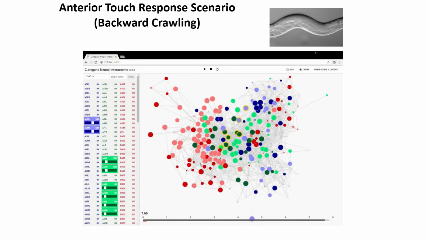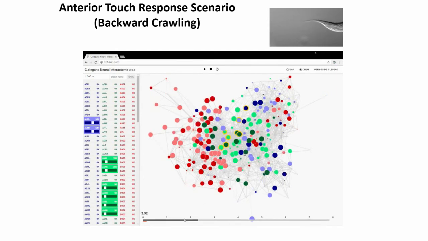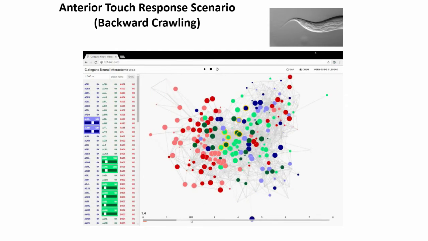What I can also do is pause the simulation and click on the time bar anywhere I want to travel back to a previous time point of the simulation. And I can also zoom into a particular subcircuit to investigate further the local behavior of the neurons of my interest.